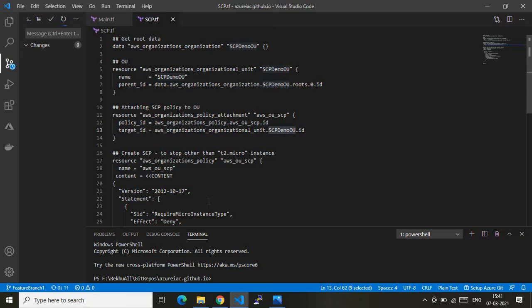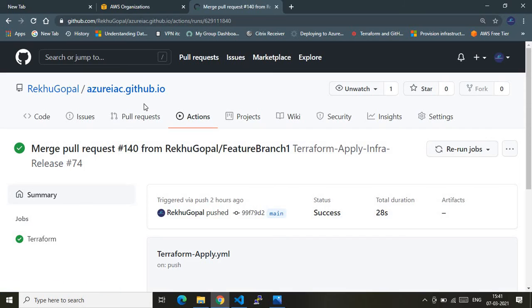Let me tell you one thing: once you make an upstream synchronization, it automatically triggers the respective GitHub Actions. I have two GitHub Actions, as I explained earlier: one is the Terraform apply and the other the Terraform plan. So now the Terraform plan action will be invoked. Let me take you to my GitHub account.